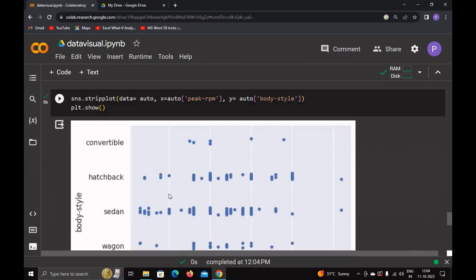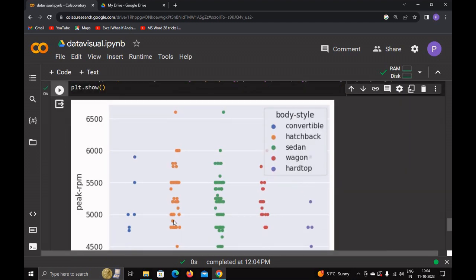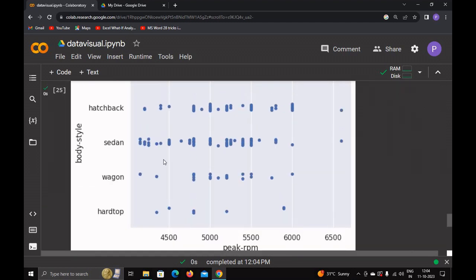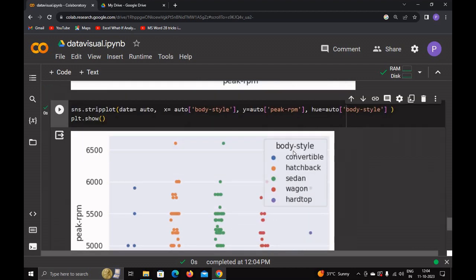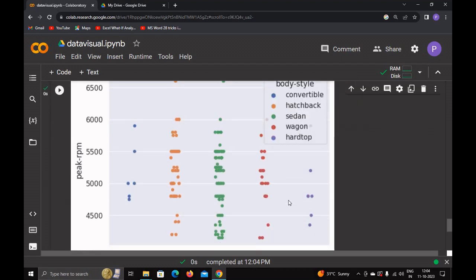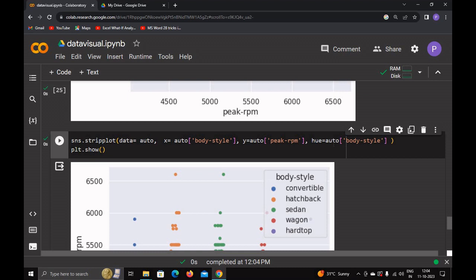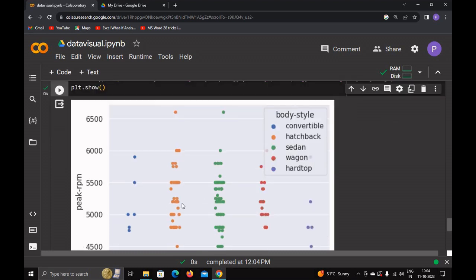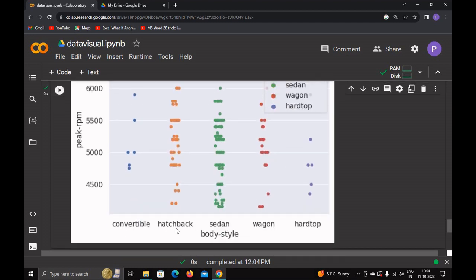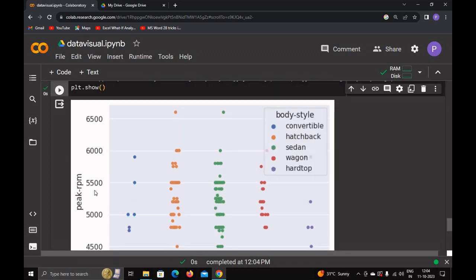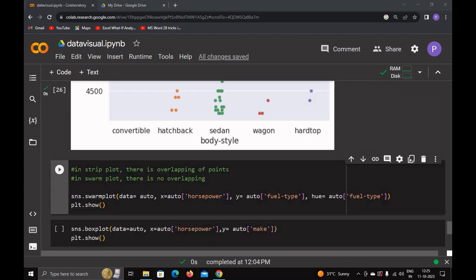If you compare this chart with the above chart, you can see the different colors. You can see the different color strips based upon the body style, because I am using body style as a hue. So this way you can use hue, and you can see the different colors, and on the x-axis is the body style, and on the y-axis is the peak RPM, and you can see the hue body style has different colors.